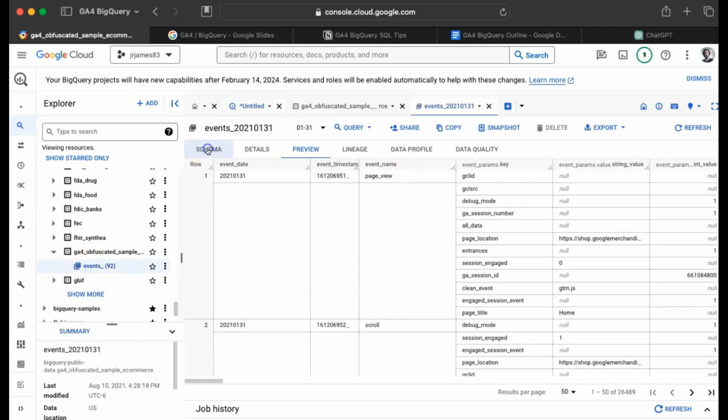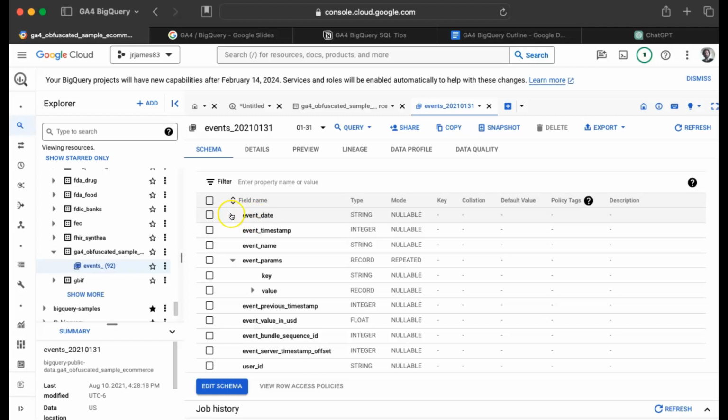And if we look at that and we check out the schema, you'll notice the flat fields, like we were talking about, the date, the timestamp.